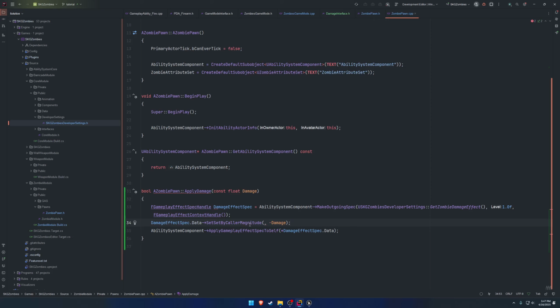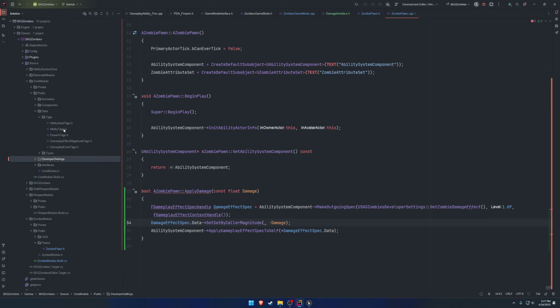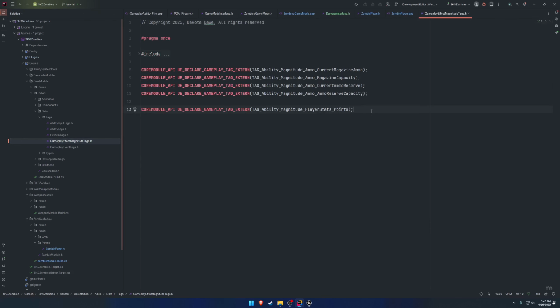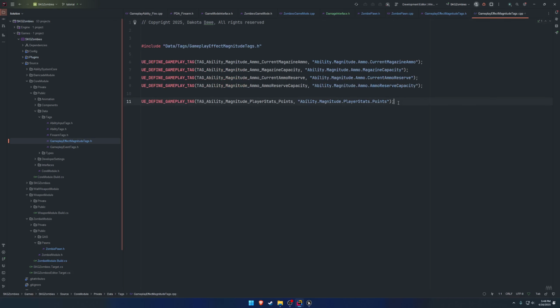So now we just need to make this tag. If we head over to data, tags, we have our gameplay effect magnitude tags. Let's go ahead and make a new one. So tag ability magnitude zombie, and we'll just do health. So copy that, go to the CPP, and again, make a new one, and change player stats to zombie.health. That way it shows up correctly in editor.